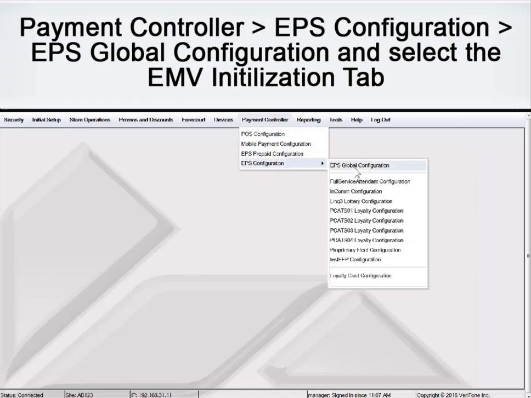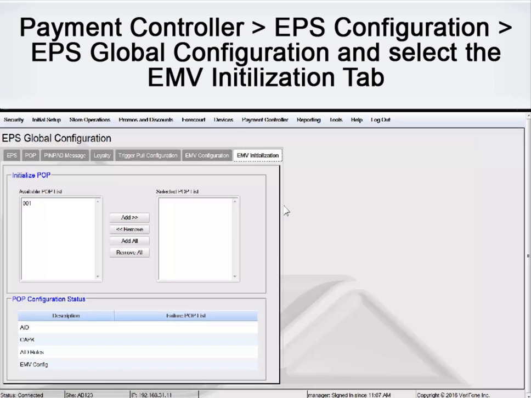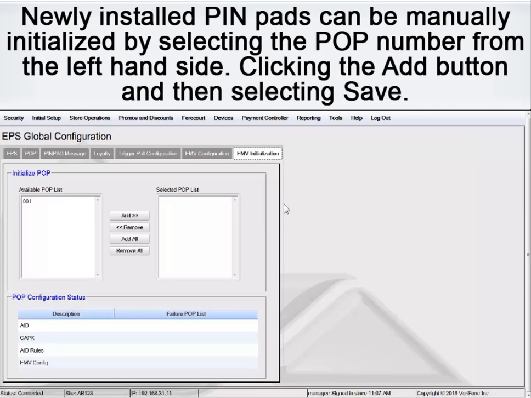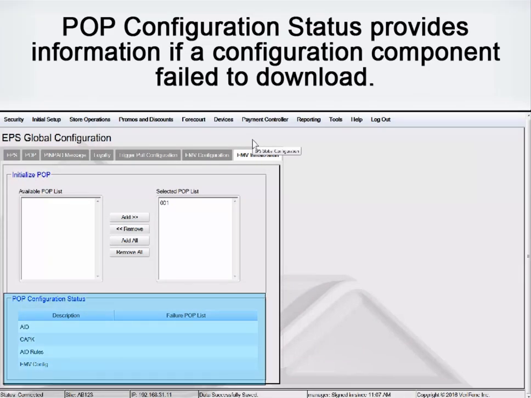In Configuration Client, go to EPS Configuration, EPS Global Configuration, and EMV Initialization. The POP initialization screen allows the user to manually send configurations to newly installed PIN pads. Select the POP number in the left-hand side window. Click the right arrow to move the POP to the initialization window, then click Save to execute the initialization. The user can also see if the configuration components failed to download in the POP status window below.